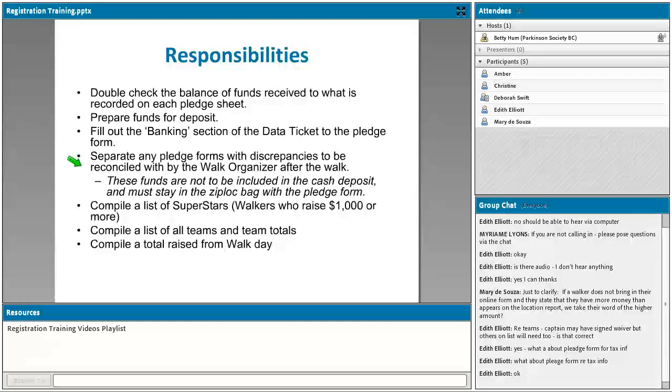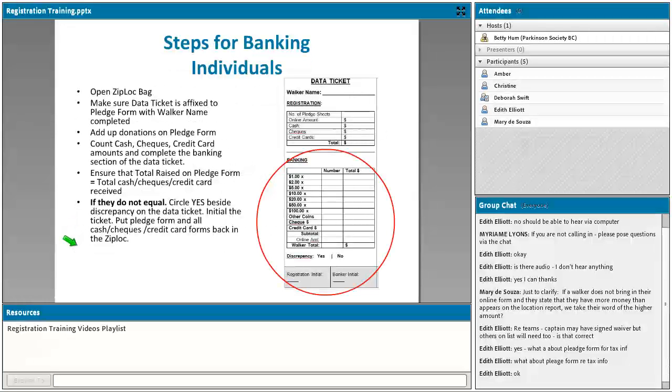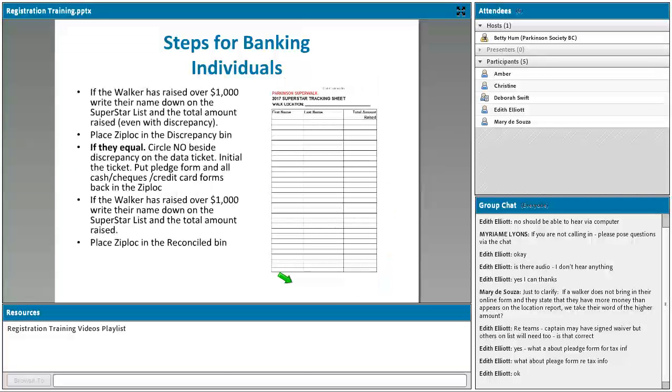Then you fill out the banking section of the data ticket like I showed you, and then you separate any discrepancies so that we can look at them later. Compile the superstar list, compile the team list, and then you can figure out as well what you raised on walk day. And here again is just the area that the banking people will fill out. If there's a discrepancy, yes. And then once the banker has looked at it, they initial it. The front tellers initial this part.